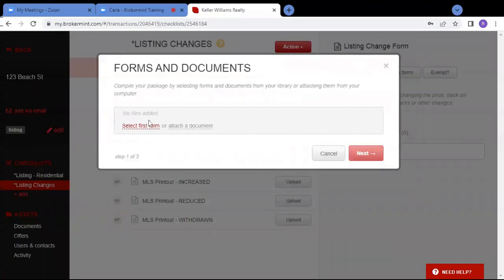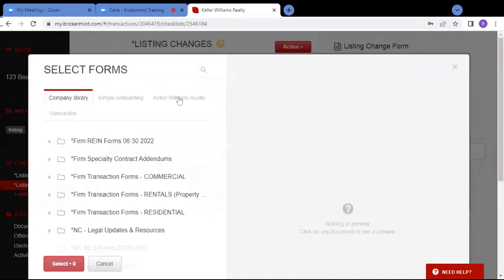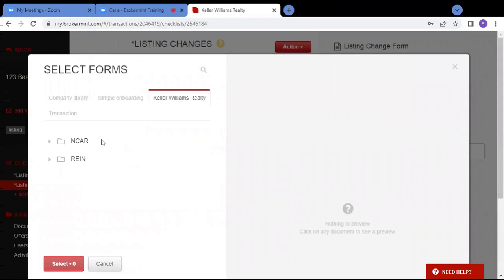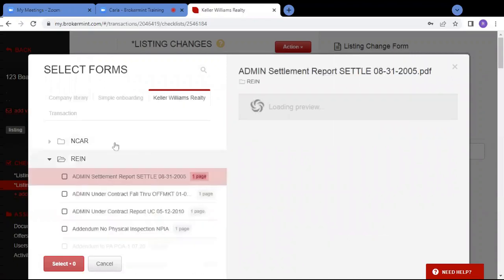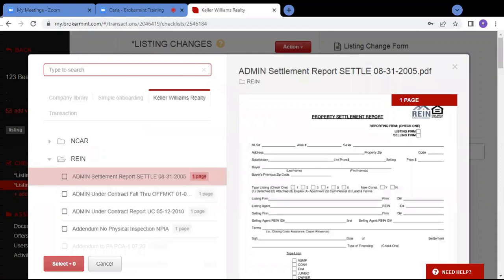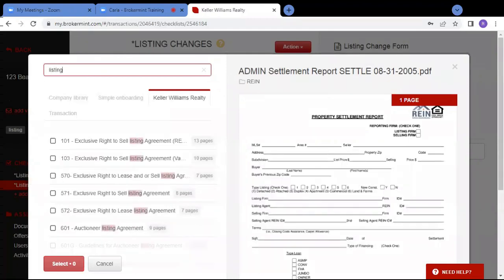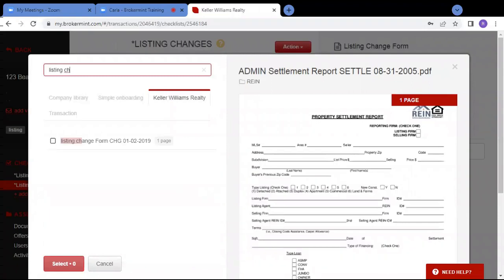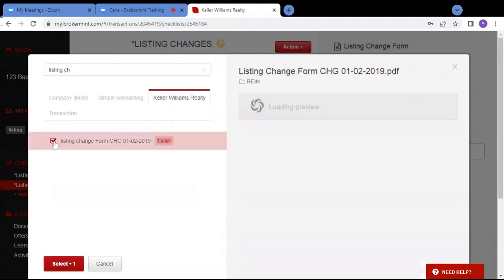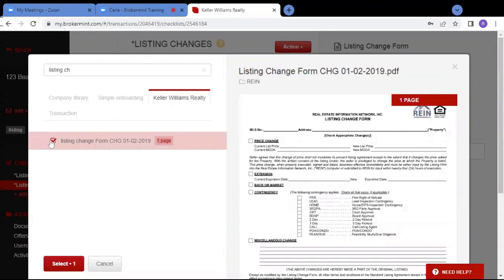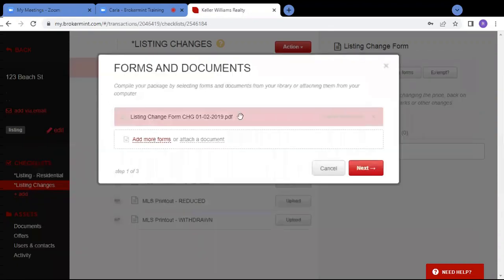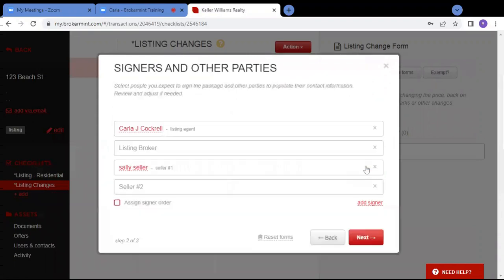This one, it's not attached. So we're going to have to attach the form. So you're going to select your first form, Keller Williams Realty, Rain, search, listing change. There's my listing change form. Click the red box there and select. It's added the form. Then you hit next.